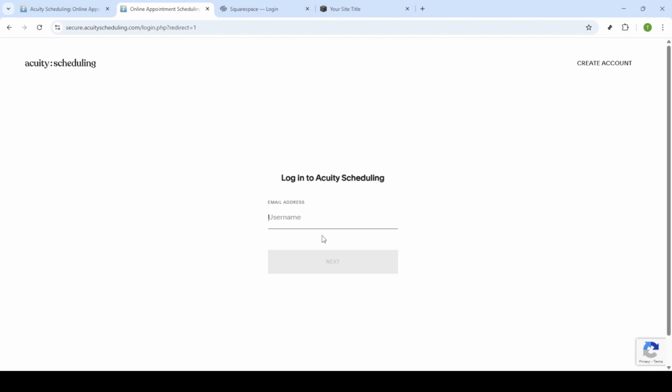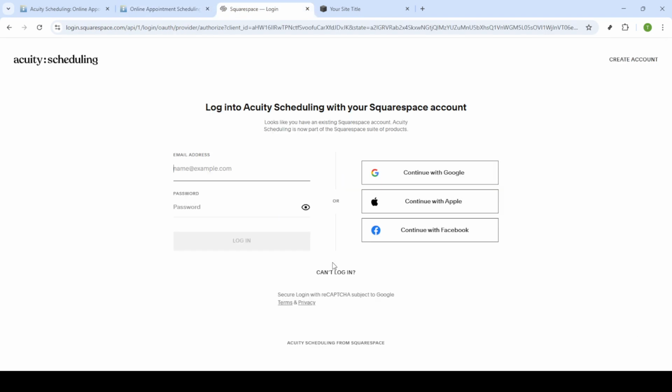If you prefer a quicker login method, you can opt to continue with Google. This way you won't need to remember your password each time you access Acuity. Simply select your Google account from the list provided, and you're in.